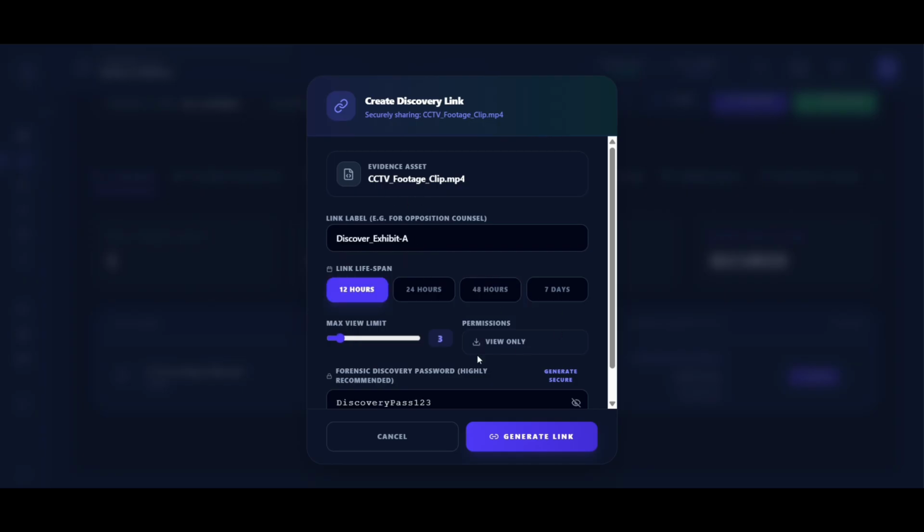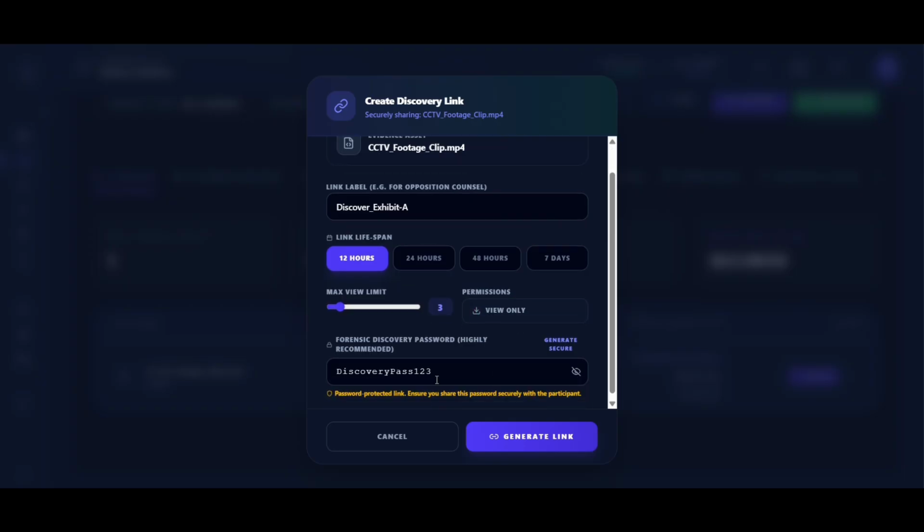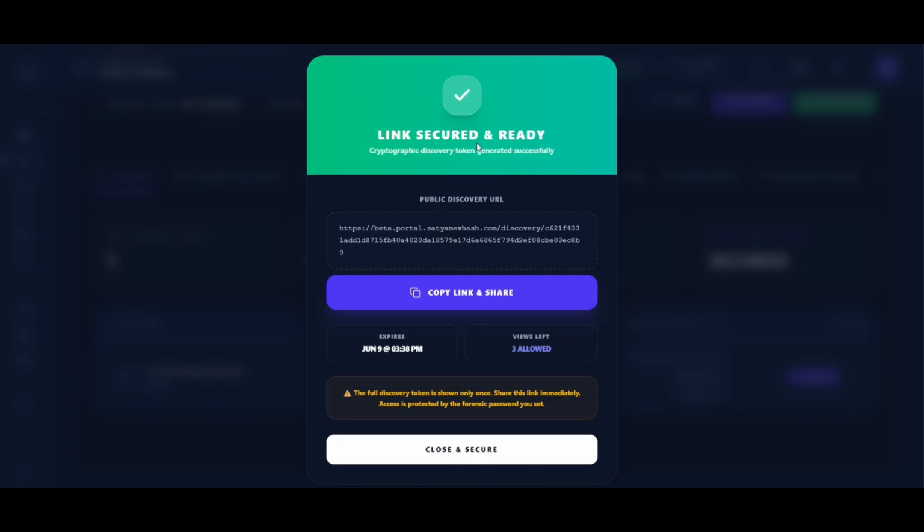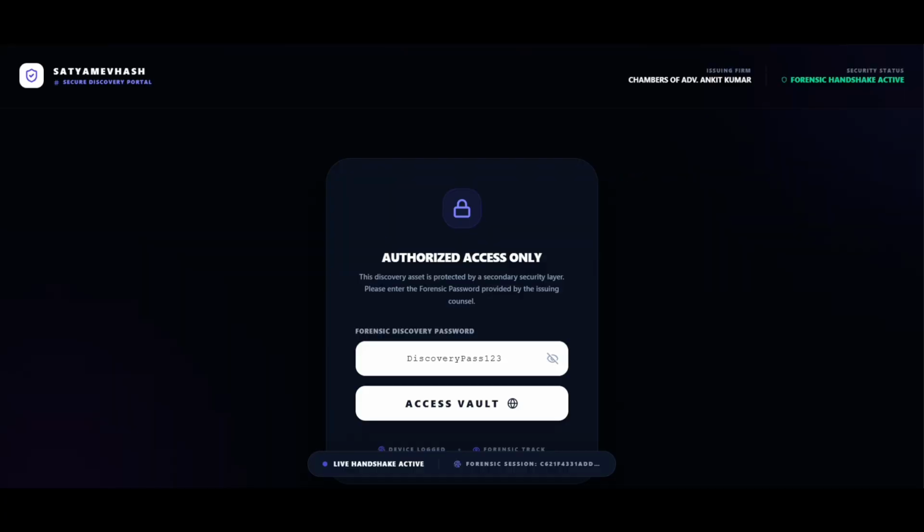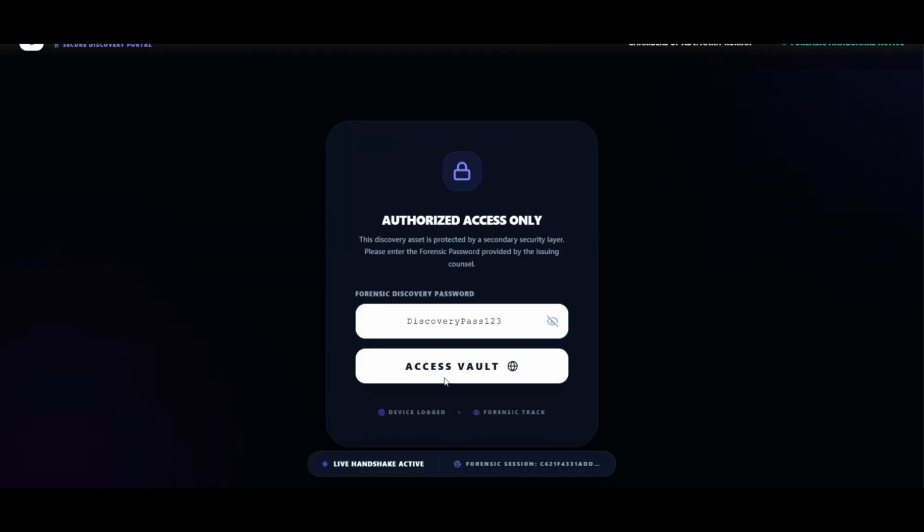To prevent leaks, SatyamevHash also supports dynamic visual watermarking, overlaying the recipient's IP and email on the screen, so any unauthorized leaks are instantly traceable back to the source.